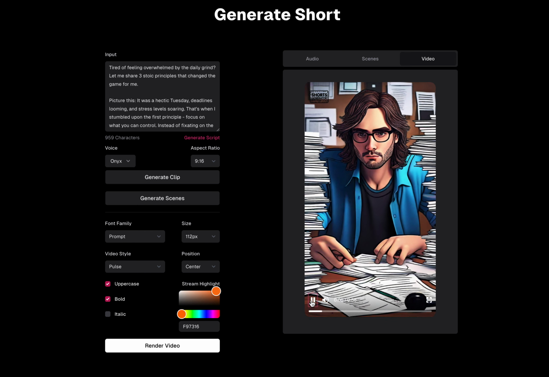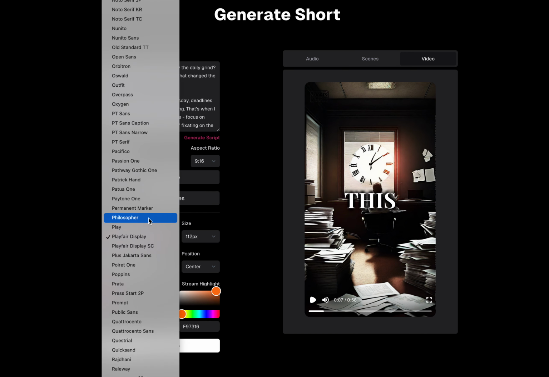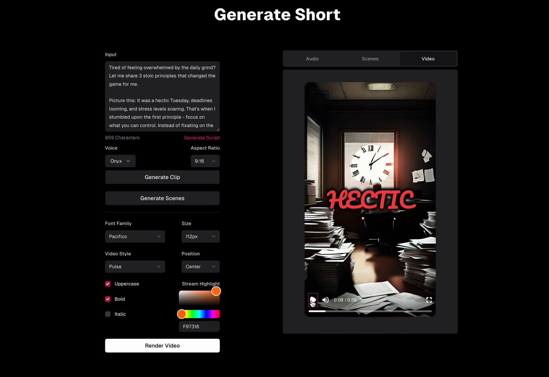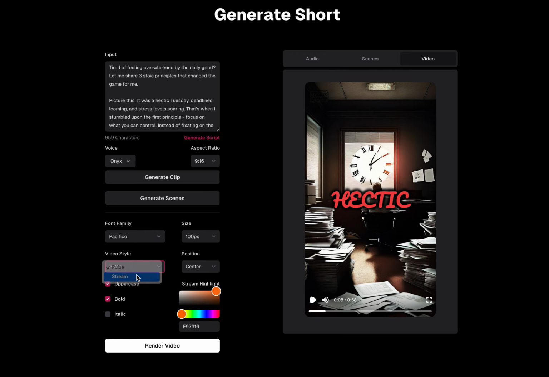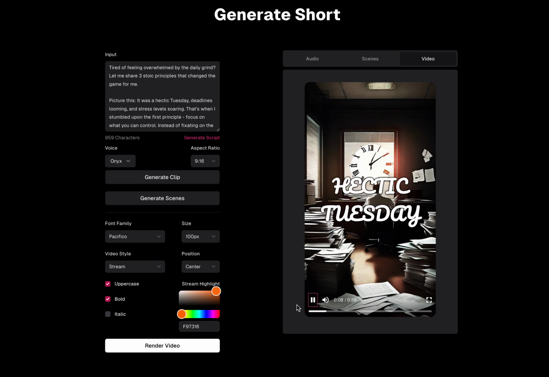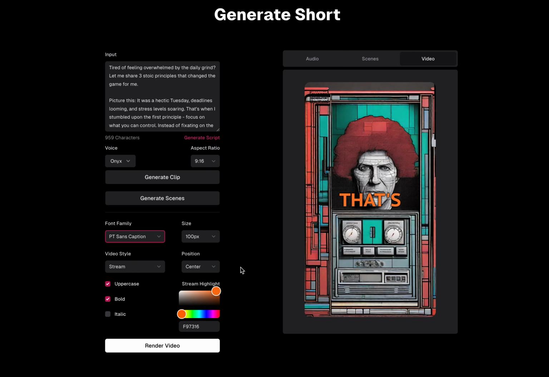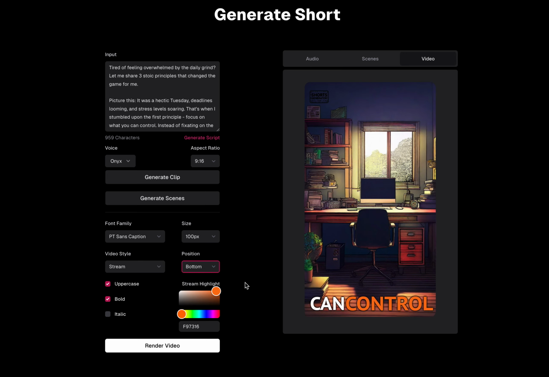We have our video, and we can do different fonts if you want. We have 200 different fonts to play with. So if I want to do Pacifico, it's kind of cool. And then I can obviously adjust the size. I can also do a different style, where if you don't want the one-word ones, you can do a stream level, and we can do it at the bottom.